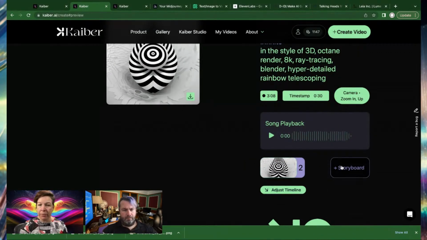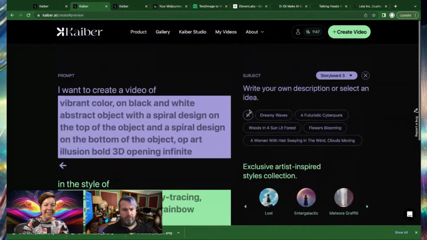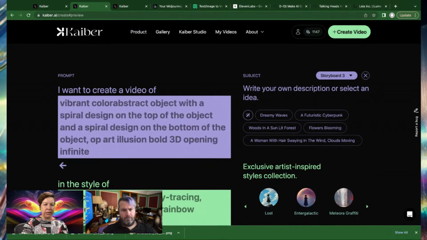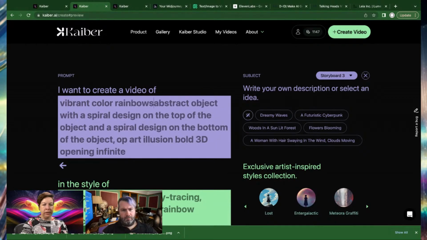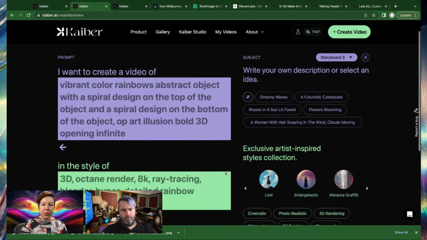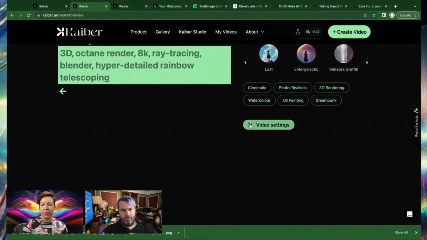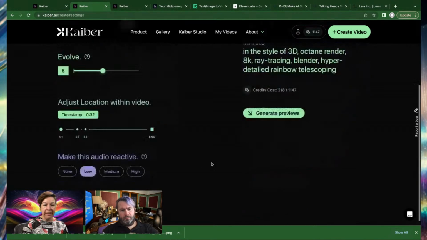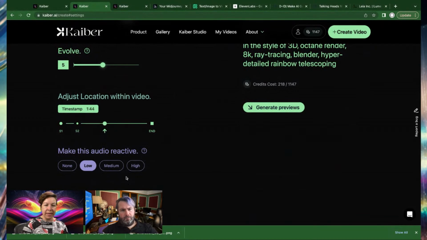So here I can put storyboard again. And now I'm just going to hit vibrant color and take out a lot of the other stuff and just say vibrant color rainbows. And now what it's going to do is it's going to have to figure out how to really start to evolve in a way that I didn't necessarily plan for it to before. And I'm going to make it timestamp over here, go high, generate previews.